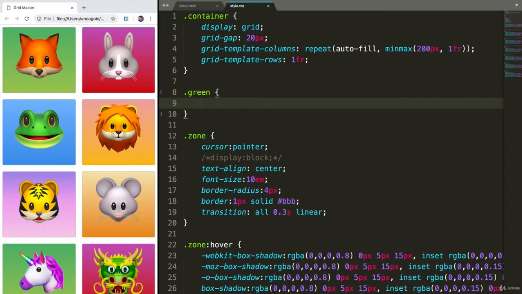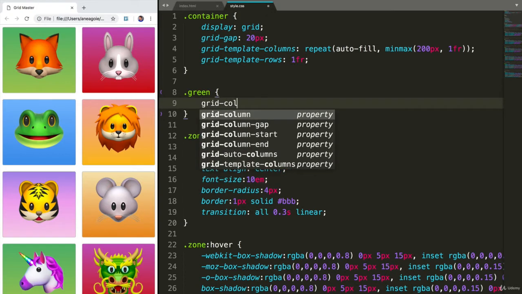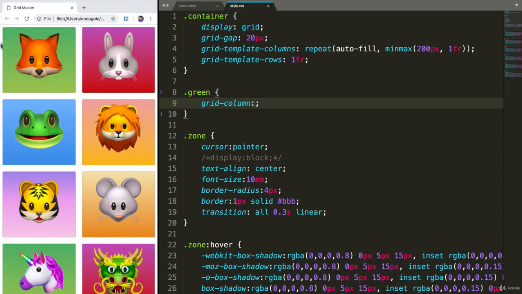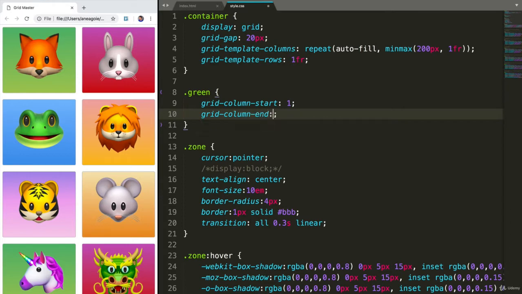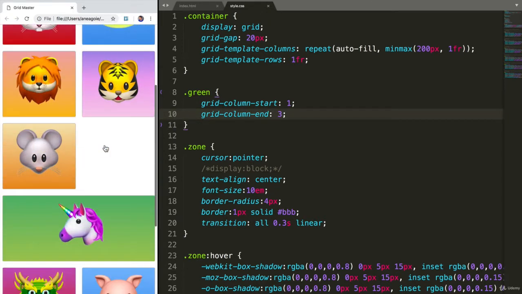Now for individual items, I can say something like grid column and say what we want it to do in terms of the column grid system. And the way this works is we can give it where it should start and where it should end. What does that mean? Well, if I do grid column start and I say 1, and then have grid column end, and I give it 2, and I refresh the page, nothing changes. What if I do grid column end 3 and I refresh? Whoa, what just happened here?